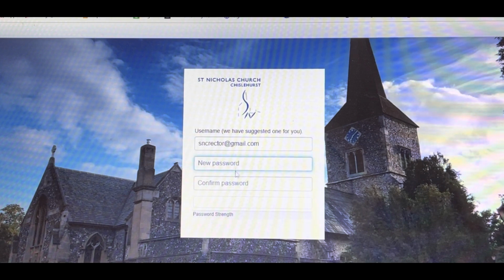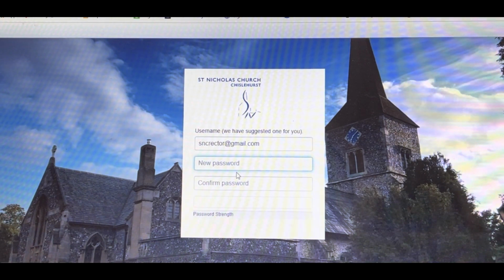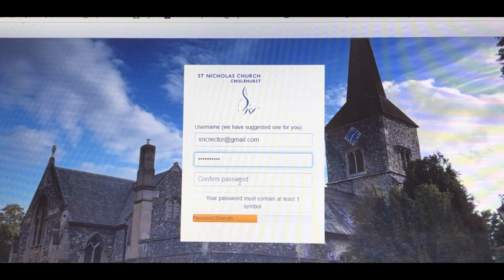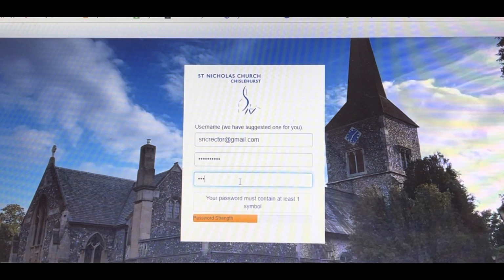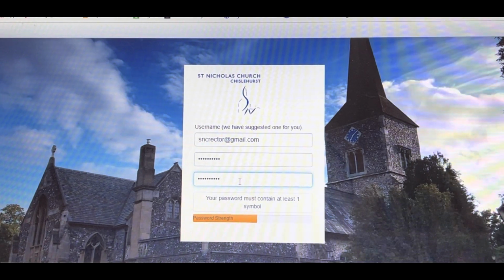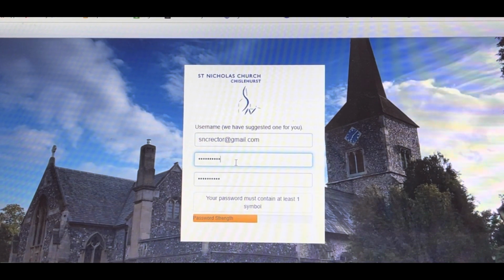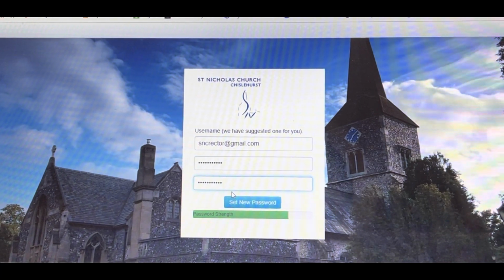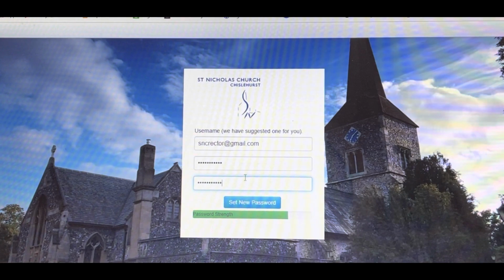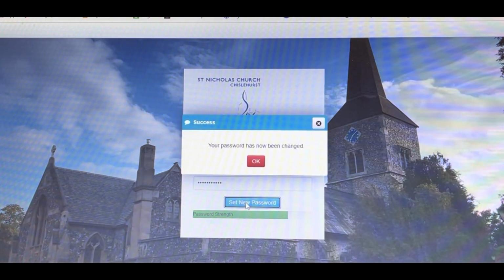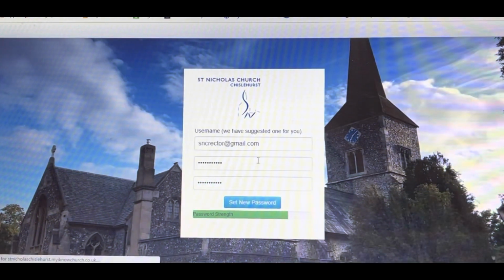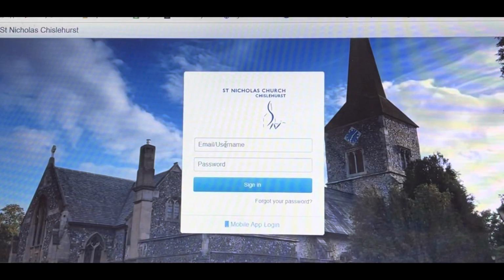Then simply type in a password that you want to use. And then type it again to make sure that you've got it correct. And it tells you whether it's going to work or not, whether you need an extra symbol in there or not, and I do. So I'm just adding a symbol in there too. And then it says set the new password. So there it is. My password has now been, it says changed, but it's the first time I've set it up. So click OK. And then it will tell me to log in.